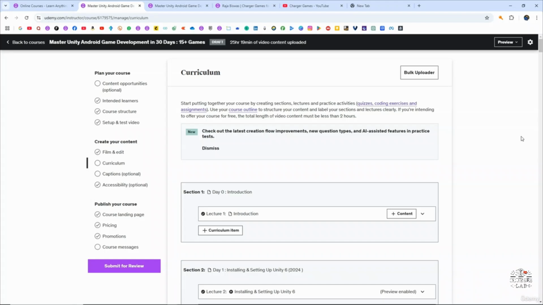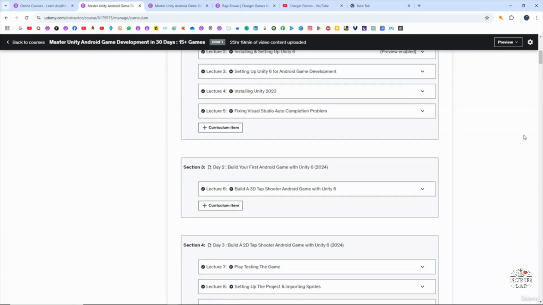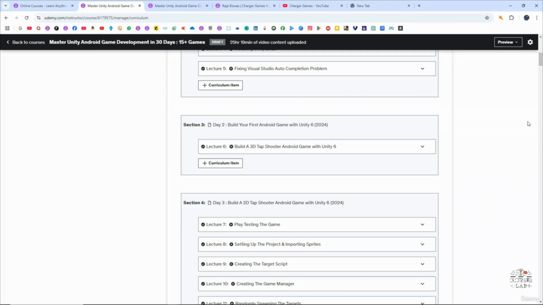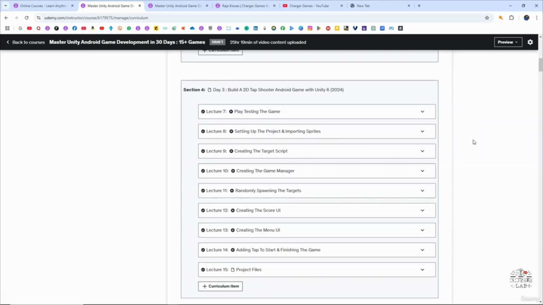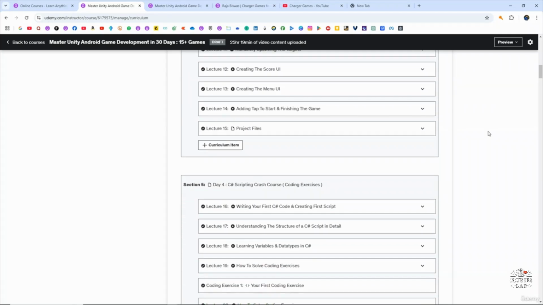Before we get started, let's take a look at the course so that we can see what you're going to be learning. We will get started by installing the latest version of Unity. Then you will build your first Android game in just 10 minutes. After that, you will build another 2D tap shooting Android game. Then you will build multiple different Android projects.